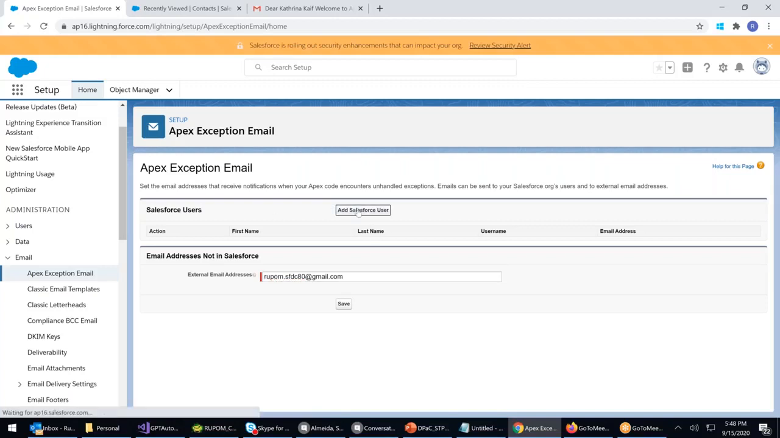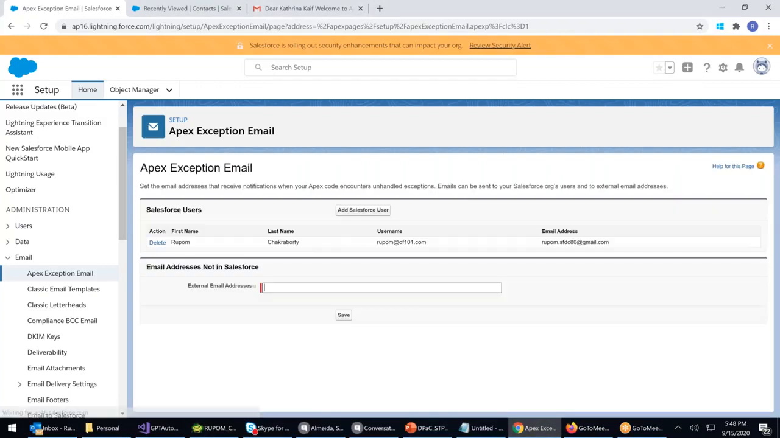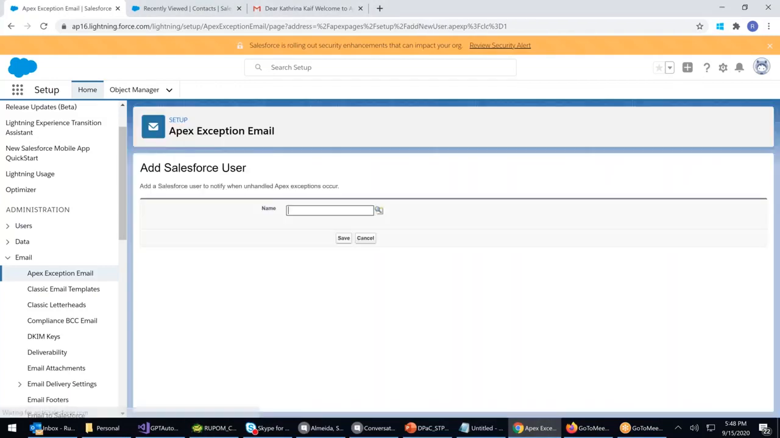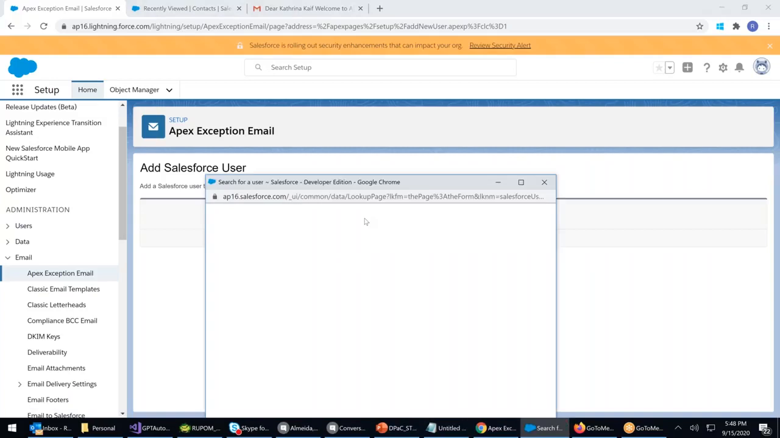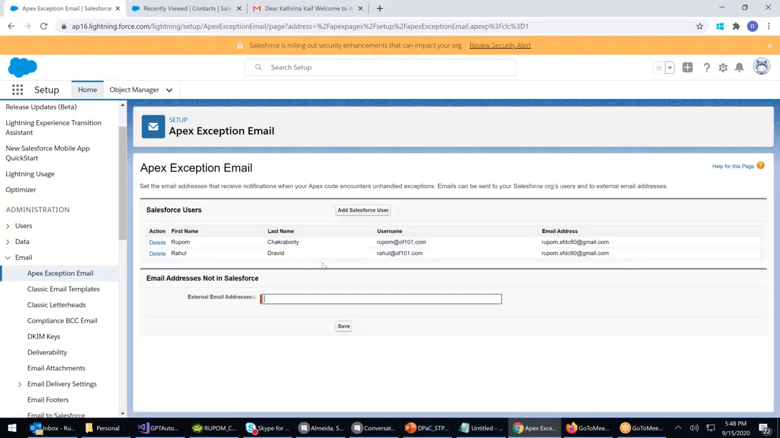You can also include users. Okay, send to the administrator name. Send it to Rupam. Save. You can add more. Add one by one. Right. Send it to Rupam and Rahul. They're the system admins. They should know what's happening on the end user screen.